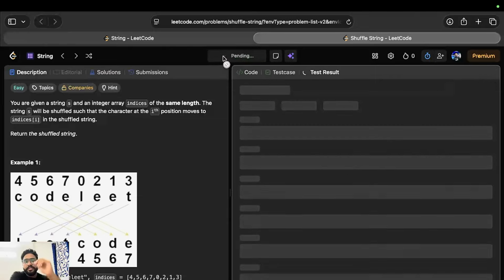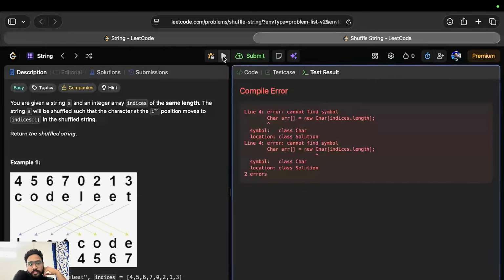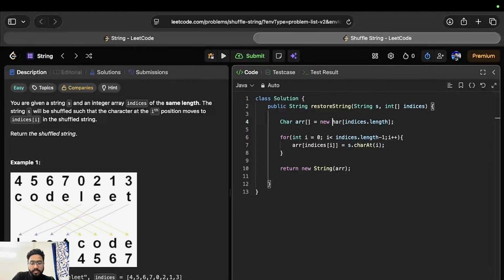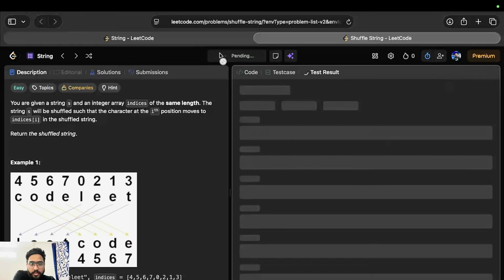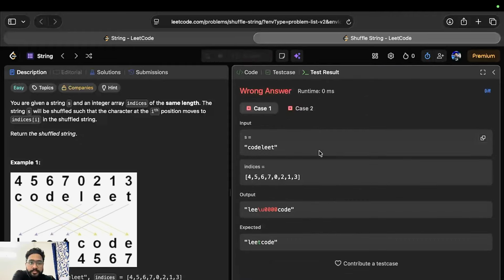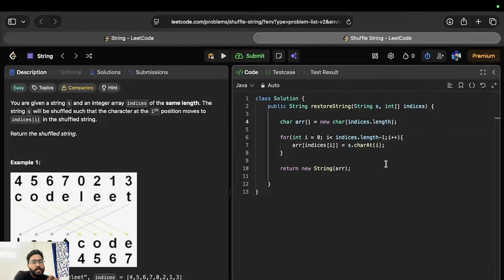Okay, let's submit and see the test cases. Cannot find symbol char. Okay, my bad, it's not a wrapper class, so it should be a small case letter. It is adding some extra character, right? Why is it so? Not caret i, and this is dot length minus 1. It should be less than.